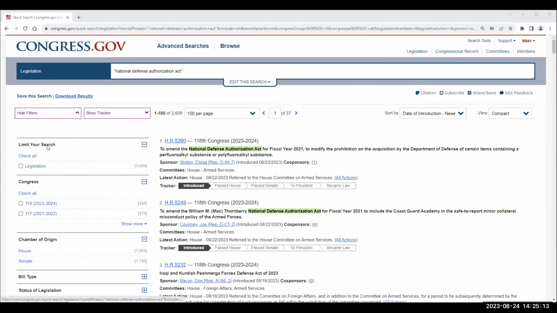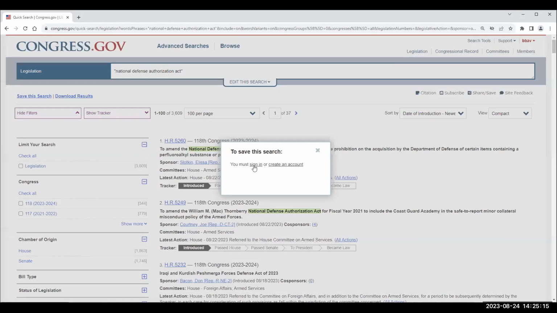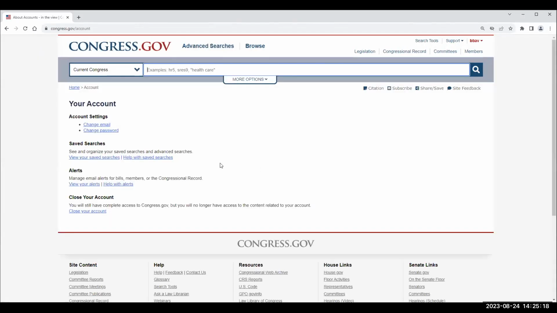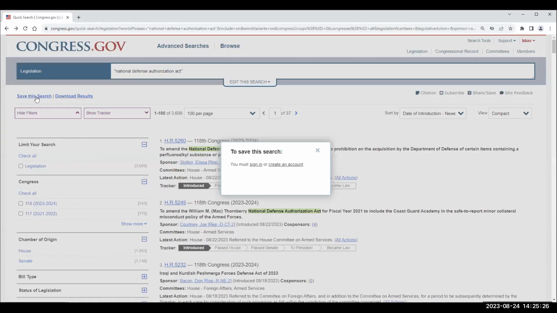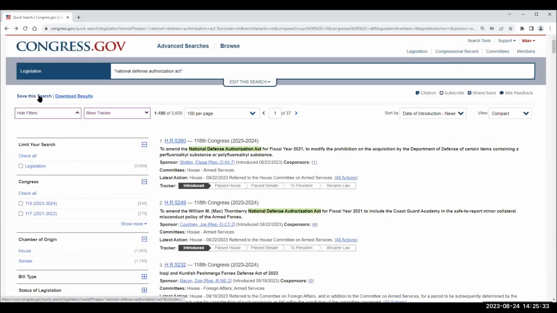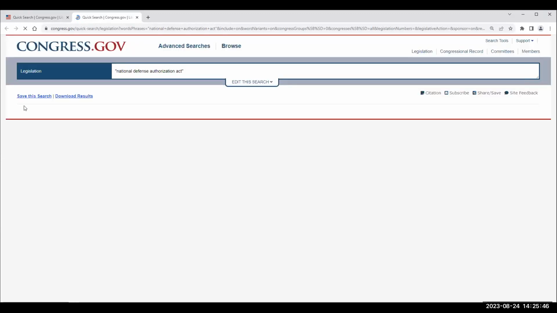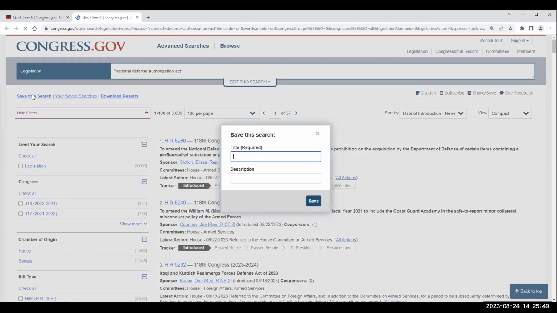So I'm going to click Save this search. Oh, I thought I had already signed in. So let's sign in. Okay. Interesting. Let me go back. That's interesting. When you hit Save this search, it should give you the option. Let me try opening it in a new tab and see if it does that. It gives you the option to save a search based on, yeah, there we go.